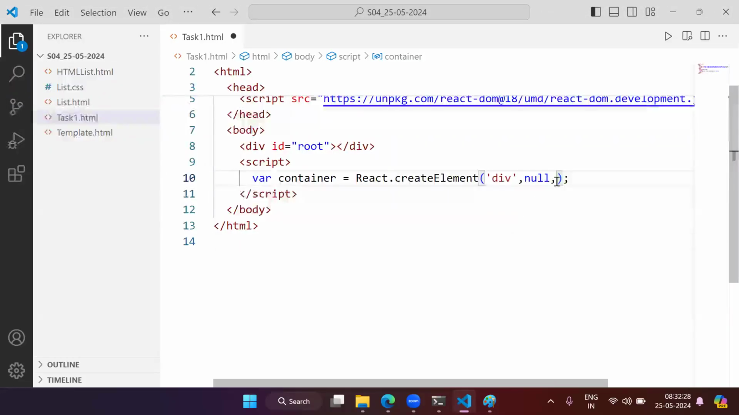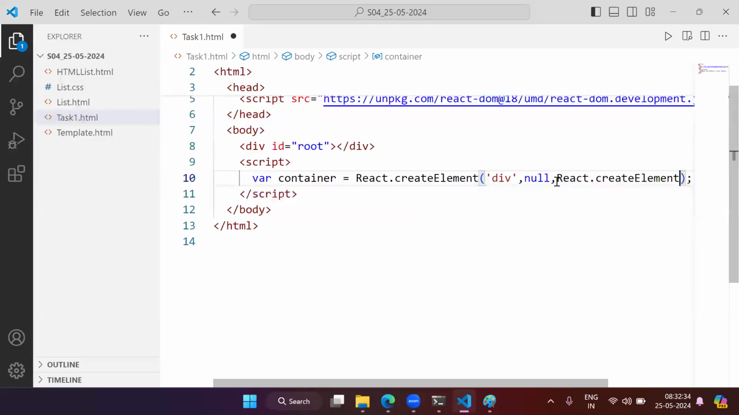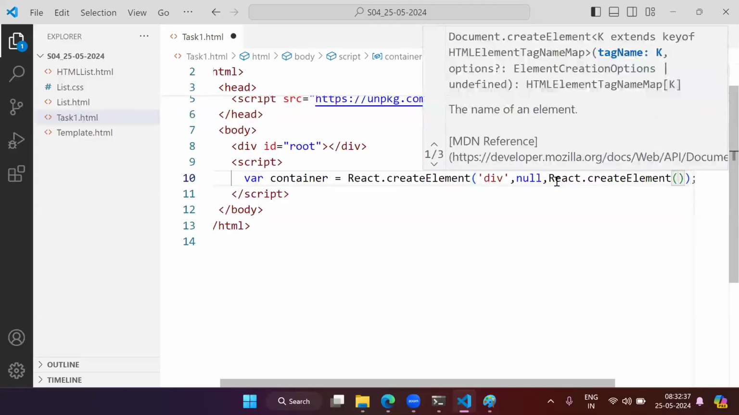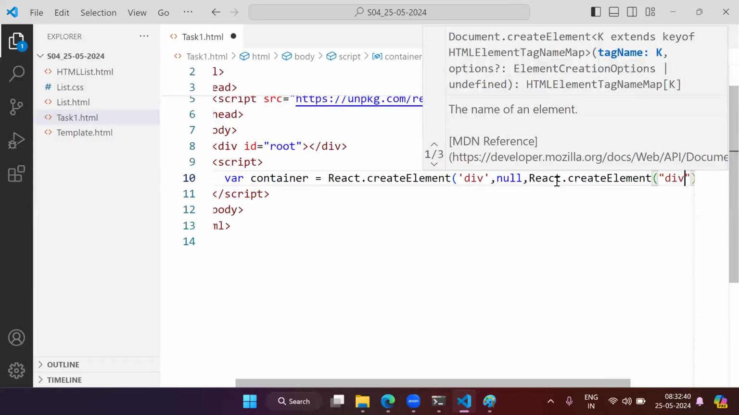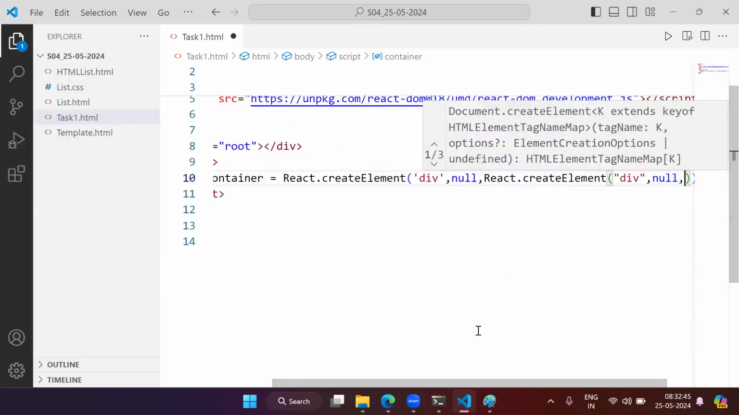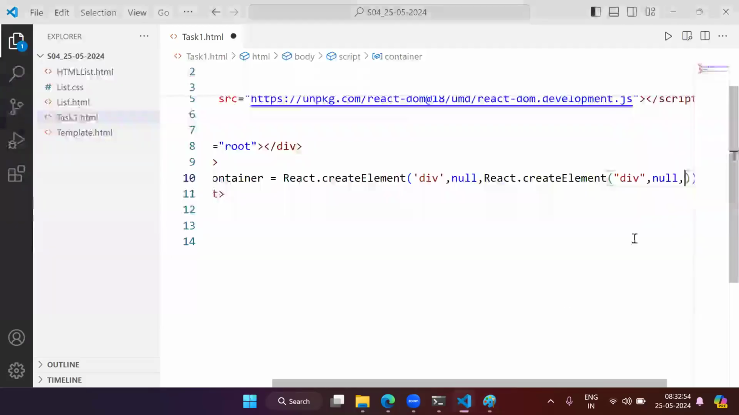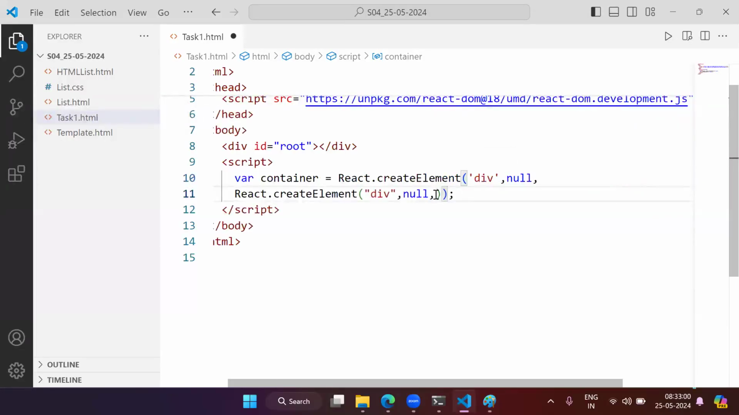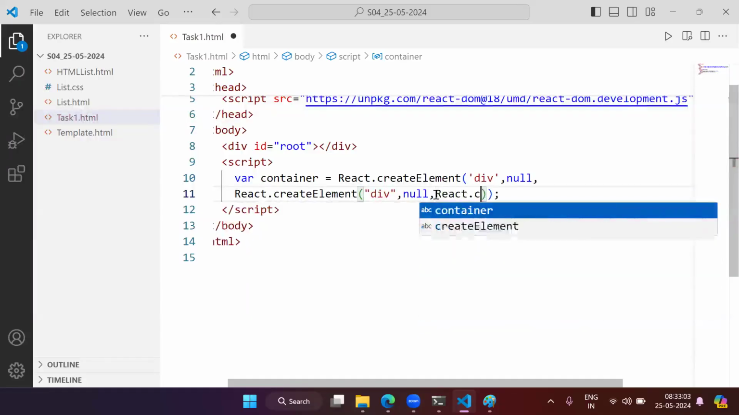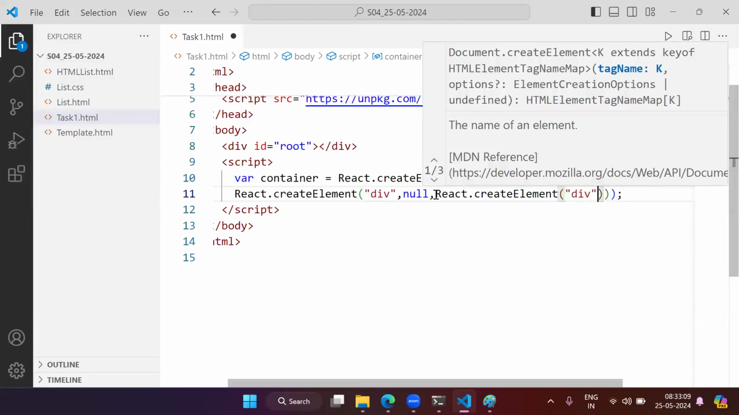So what you have to do, you have to create that child first. React.createElement. Now here again div, second argument null, now third argument. Now for this second div, this div is a direct child. So again here you have to create one more div. So I will just add it in the next line. Here you have to create one more div. Div, then again null.